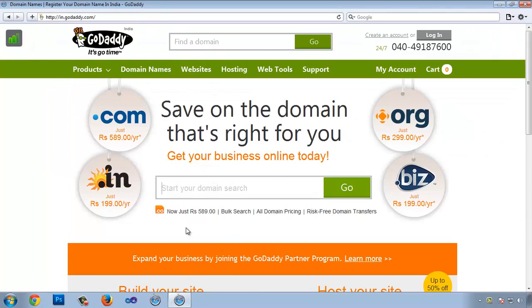Now you can put your term or your keyword along with the extension, or simply the term, and GoDaddy will tell you if the domain is available or not. I want to register a domain for reviews and deals, so I'm going to search reviewsanddeals.com. Let's see if it is available or not.